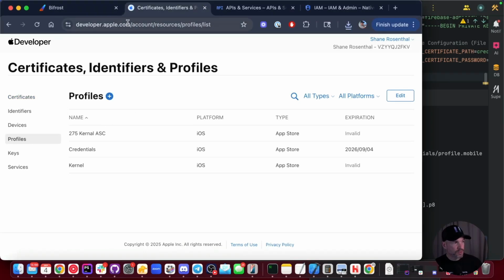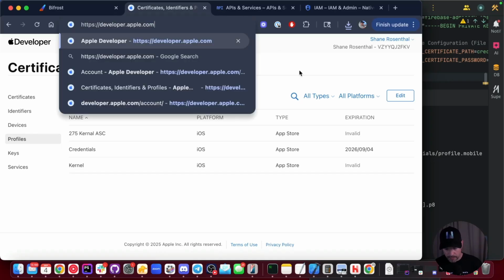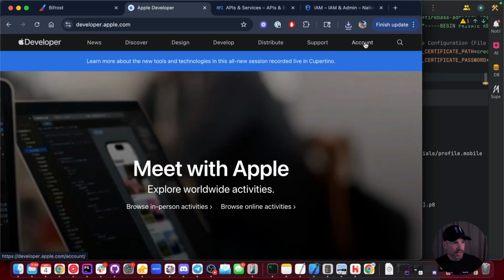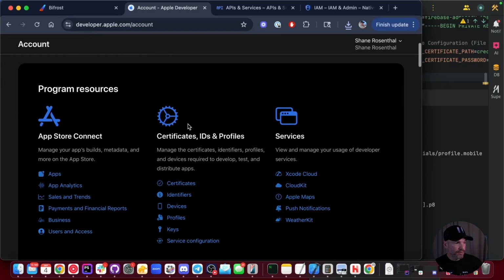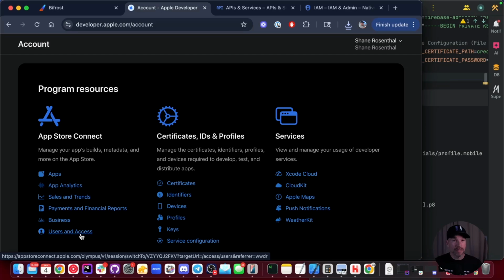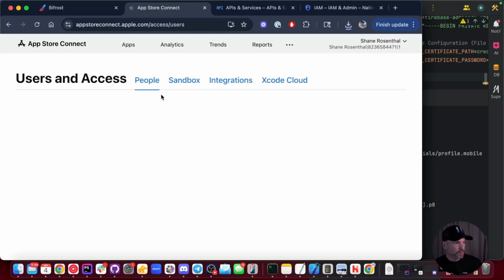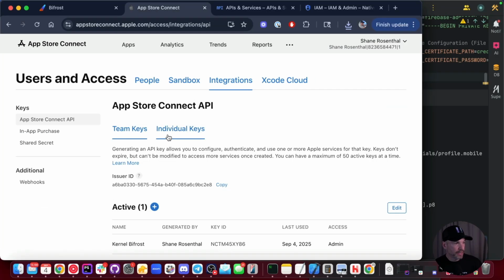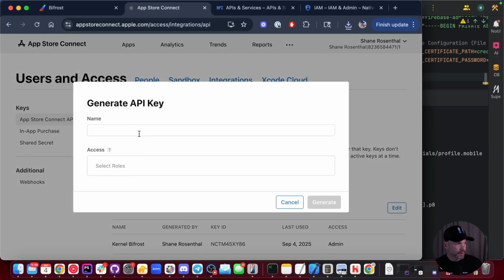If you go up to developer.apple.com and hit enter and go into your account, we have to do a couple things on this side as well. We need an API key to give to Bifrost to be able to send the artifacts and stuff over that Apple needs. So we're going to click Users and Access, and we're going to click Integrations, and we're going to click Plus, and we're going to make a Bifrost API key.